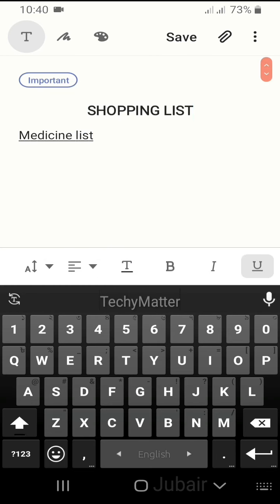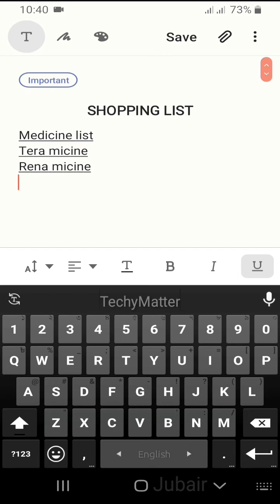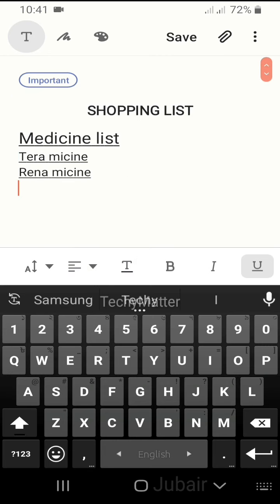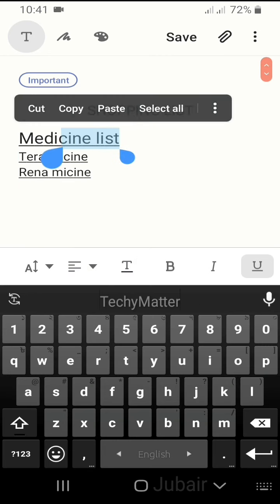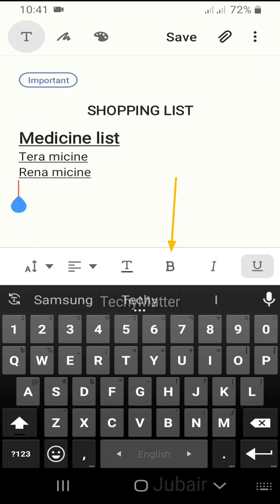Okay, let's add some medicine names. One thing, these names are not real. Okay, making it large again. You can customize it as you want. If you want it to be bold, then just tap on the B sign for bold, and if you want to underline, then just tap on the U sign. See, like this.